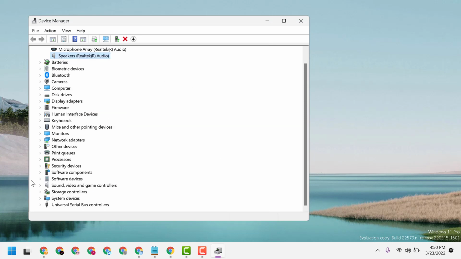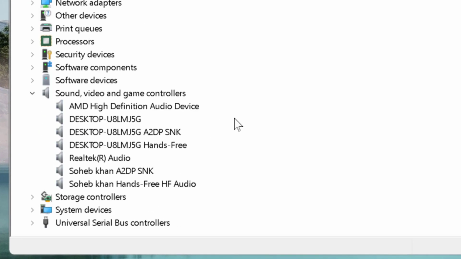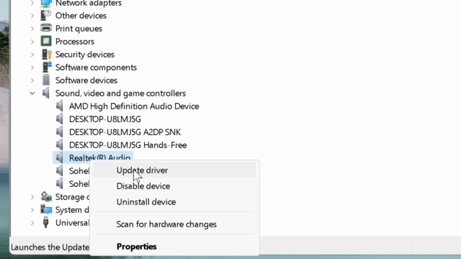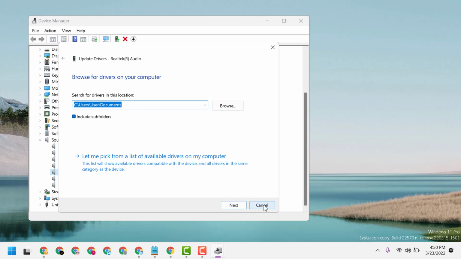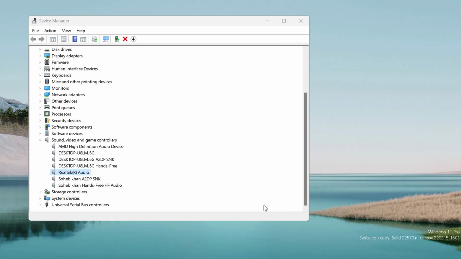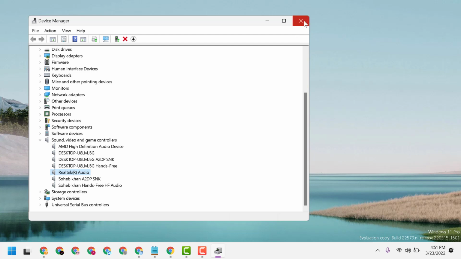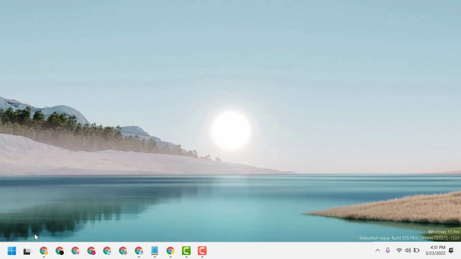And similarly, expand sound, video and game controllers. And here you see your audio, like Realtek audio. Right click on it and update driver. You can try both methods, search automatically firstly, then browse my computer for drivers, and see which is giving you the best result. So select that. And after all, close and restart.